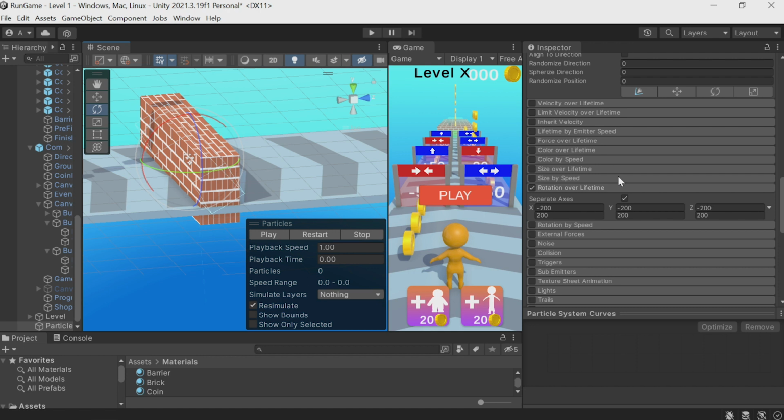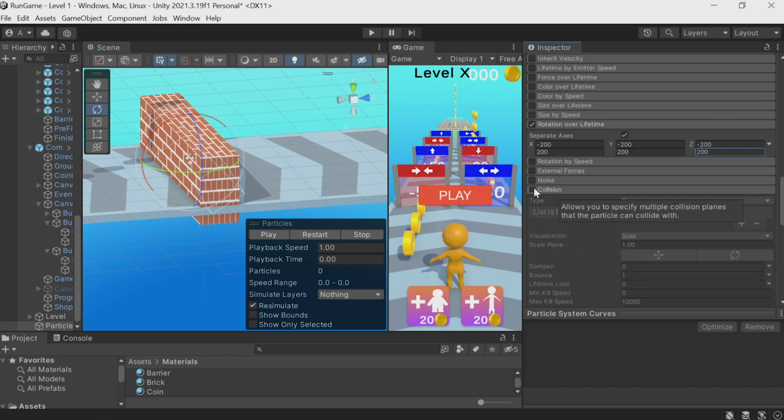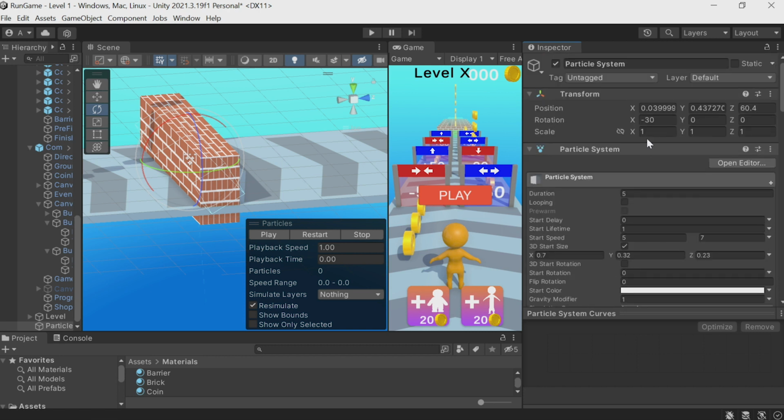It will also be fun to make the bricks collide with the floor. Now they just fly right through. You can use the collision option here. Actually, let's not rotate the particle system.